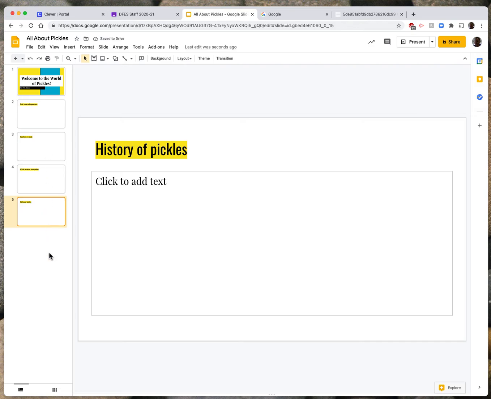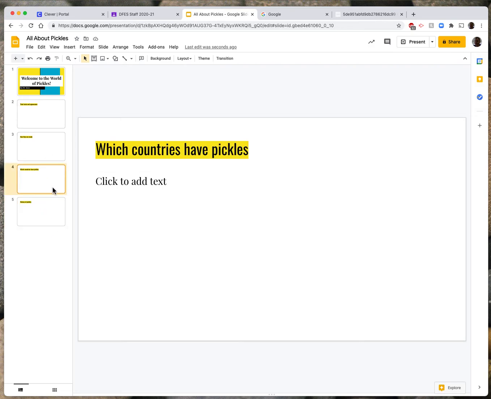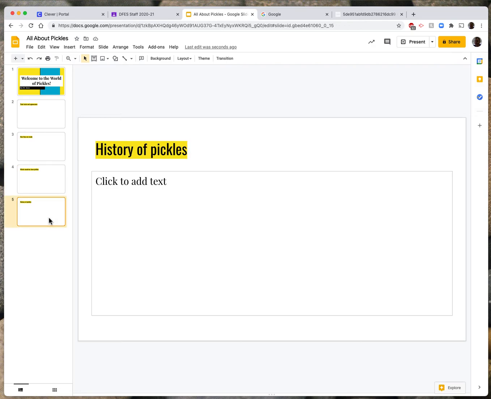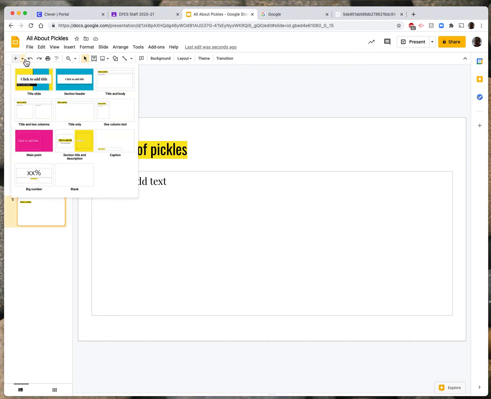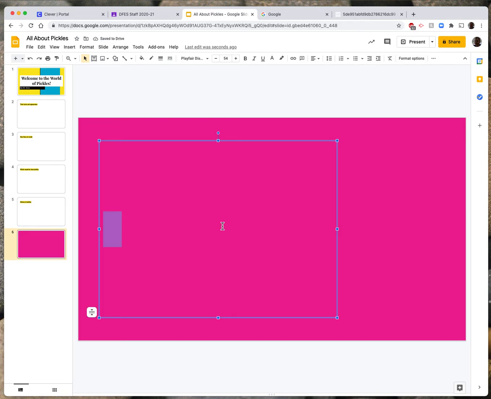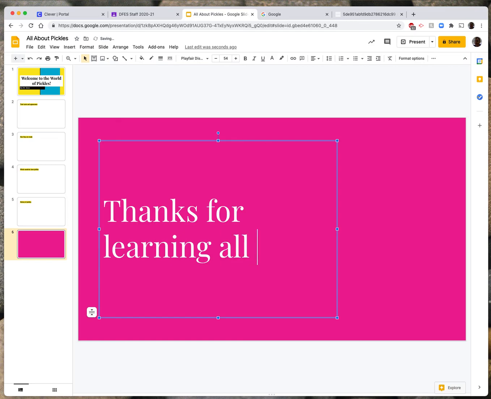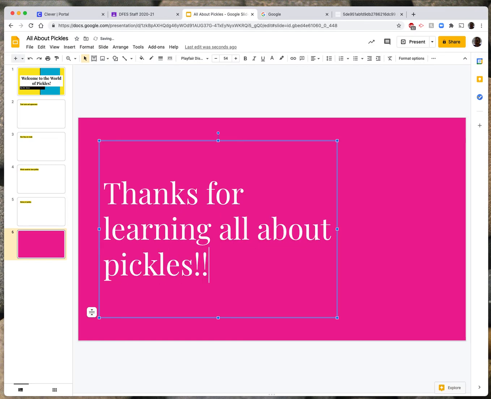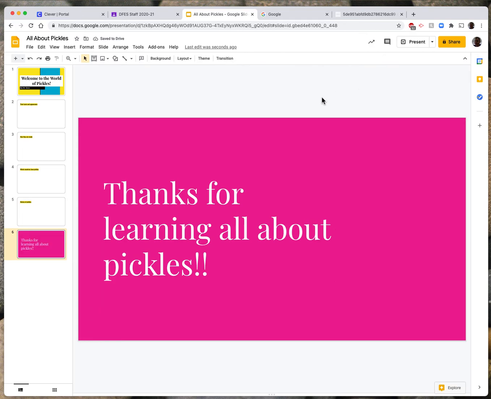Let's start over. Now, you want to make sure that you've highlighted the very last slide before you pick another one, because whatever slide you highlight, the new slide that you put in will go after the slide you highlighted. So make sure I highlight number 5. And let's add this one. This one looks interesting. Look at that beautiful pink. Thanks. Mr. Silva needs to know how to type. Thanks for learning all about pickles. And that's my goodbye slide.